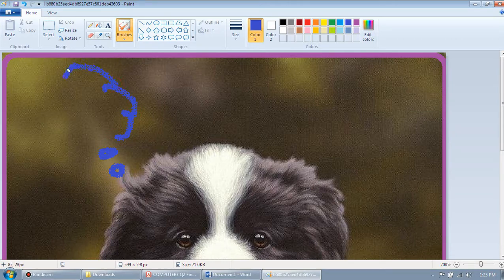Okay. So, ito na yung mga iba't ibang tools that you can use on the Microsoft Office Paint. So, you're now discovering the Microsoft Office Paint.